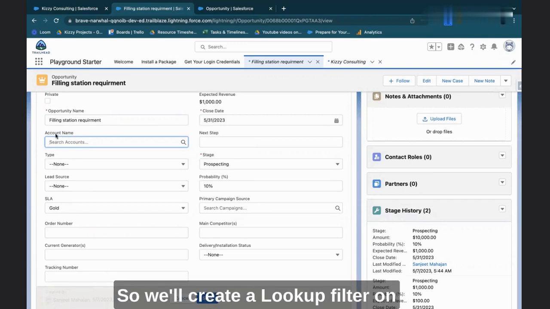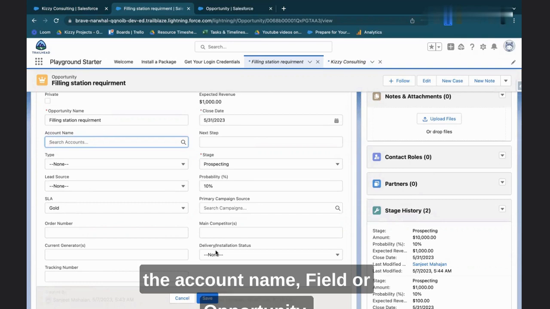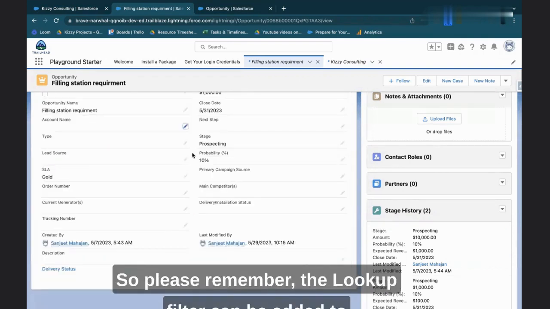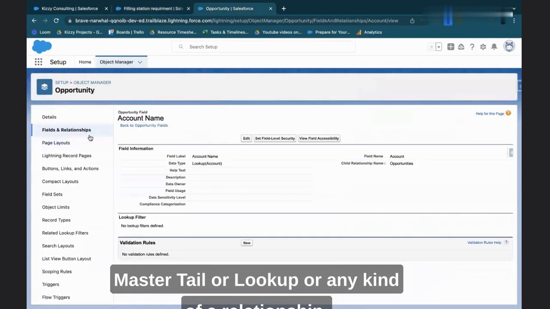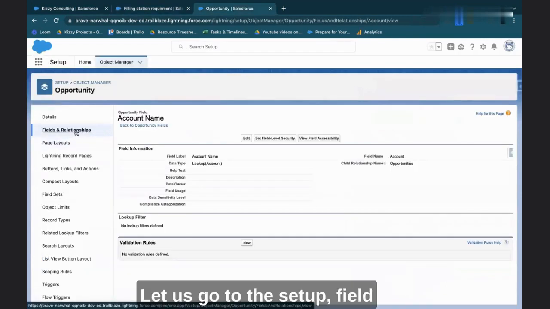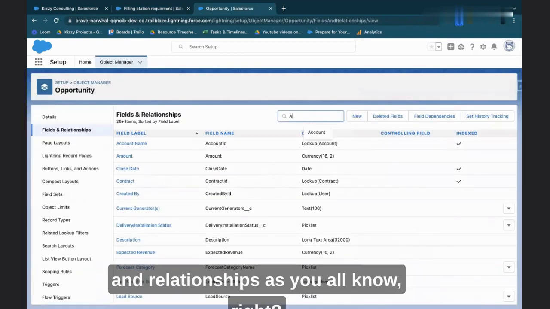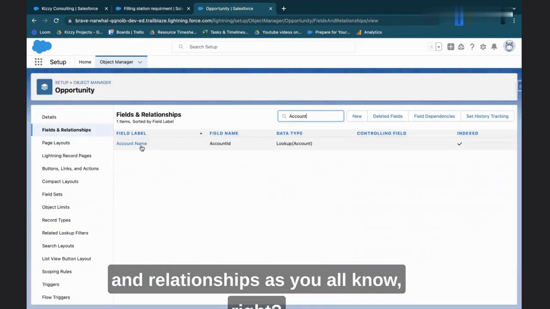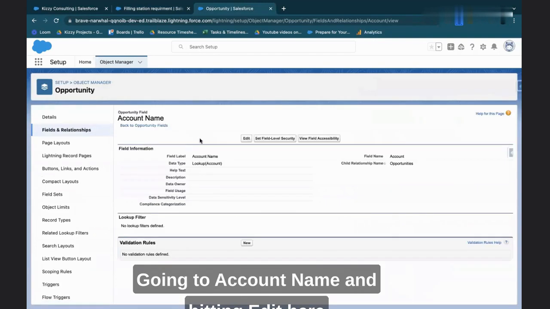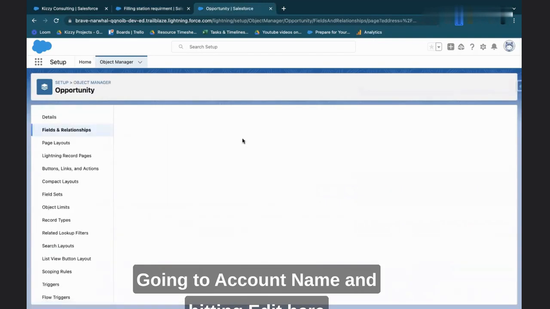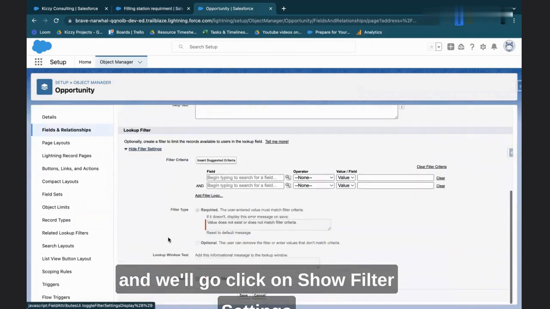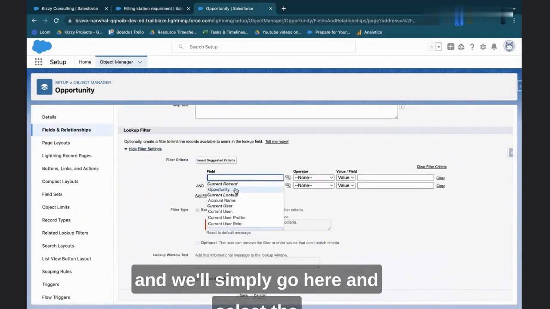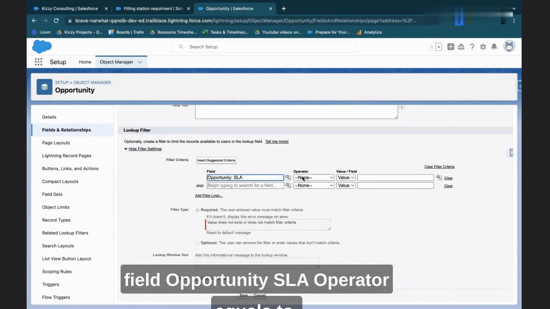Now, how to achieve this? We'll create a lookup filter on the account name field of the opportunity. Please remember, a lookup filter can be added to a master-detail, lookup, or hierarchical relationship, any kind of relationship. Let us go to Setup, Fields and Relationships, as you all know, go to account name and hit edit.